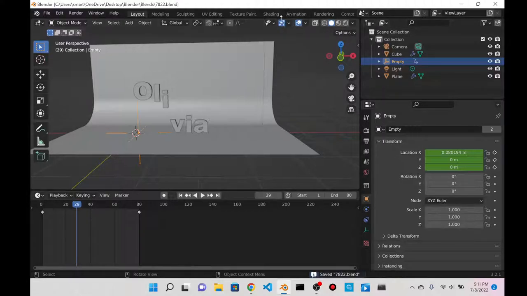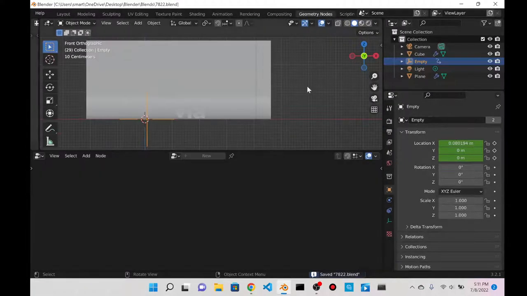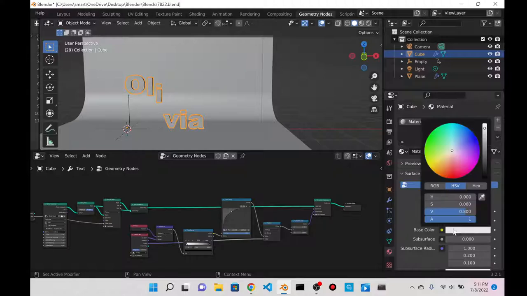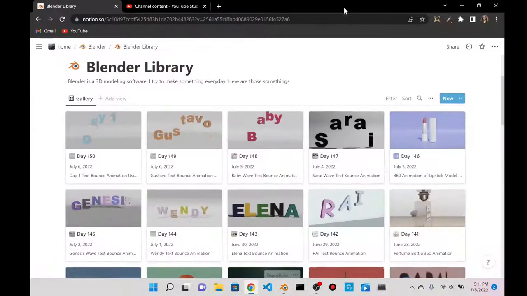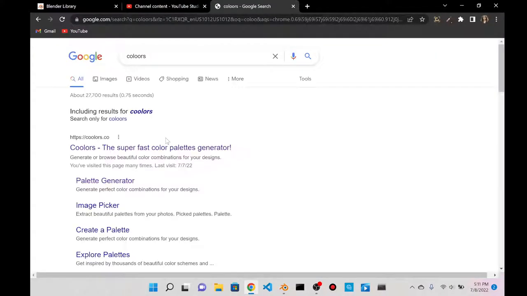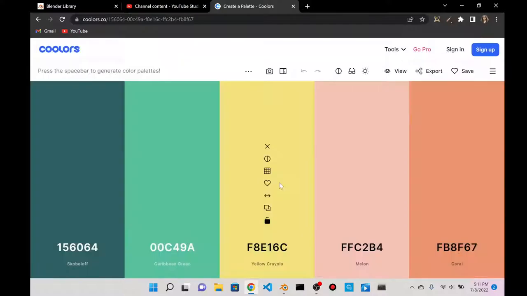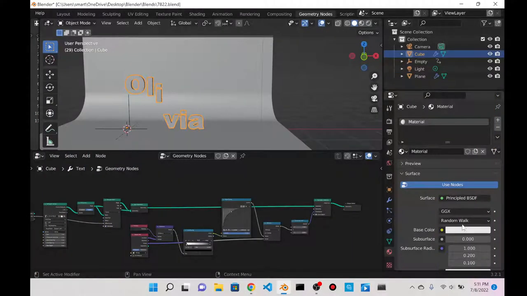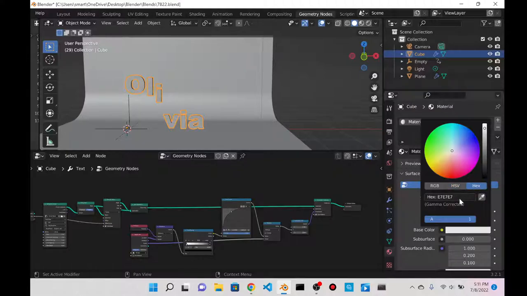So I'm going to go back to geometry nodes. I'm going to select the text actually. I'm going to go to modifier properties, and I'm going to change the base color to be a certain color. I don't know what color. Let's figure it out. Palette generator. Maybe this. For now, I wanted to change the color of the individual letters, but we'll do that at the final step.